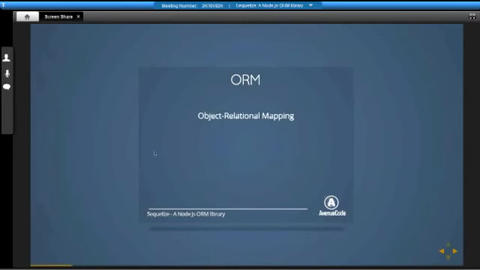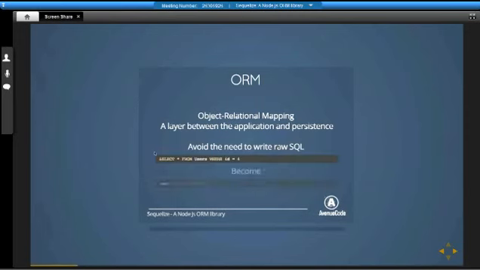So, ORM means Object-relational mapping. These kinds of ORM tools provide a layer between your application and the persistence layer. It works between your database driver and your application. And by doing that, you avoid worrying about lower-level details, and you also avoid writing raw SQL. So a query like this will become something like this in a JavaScript context.